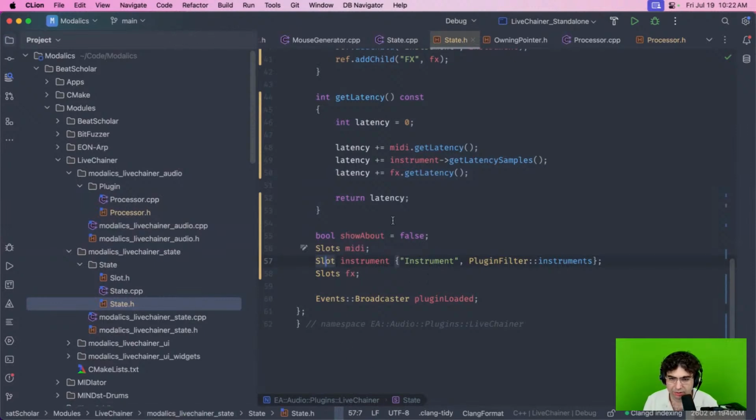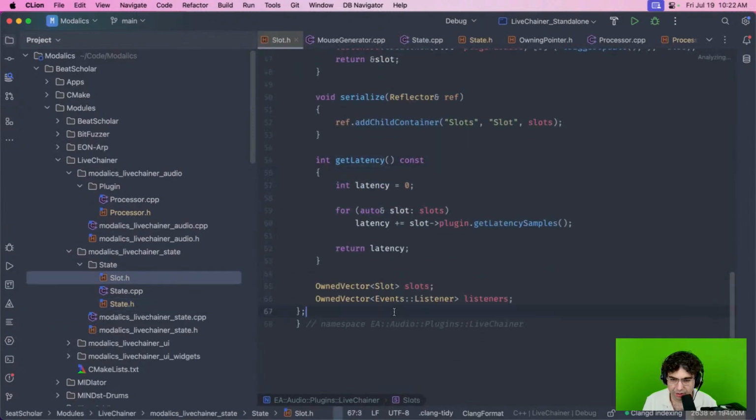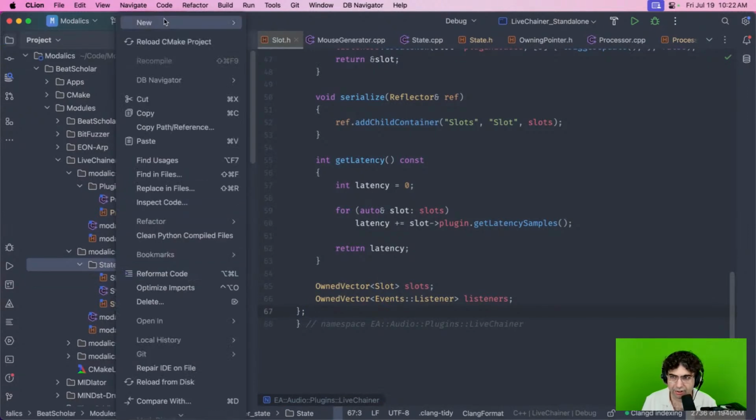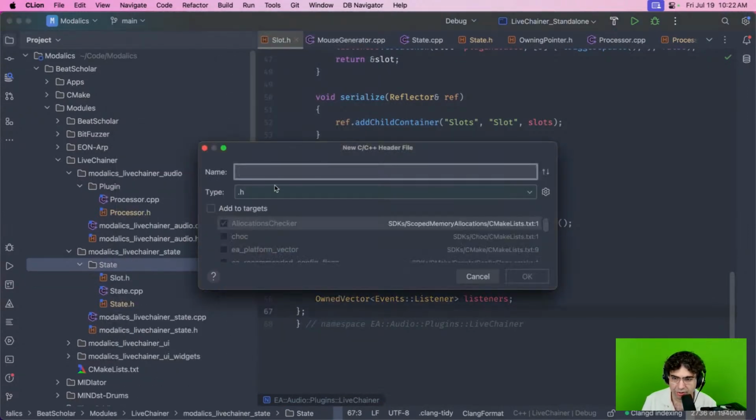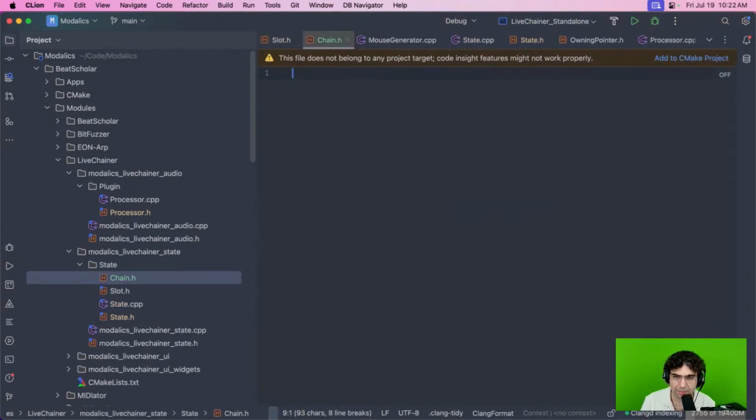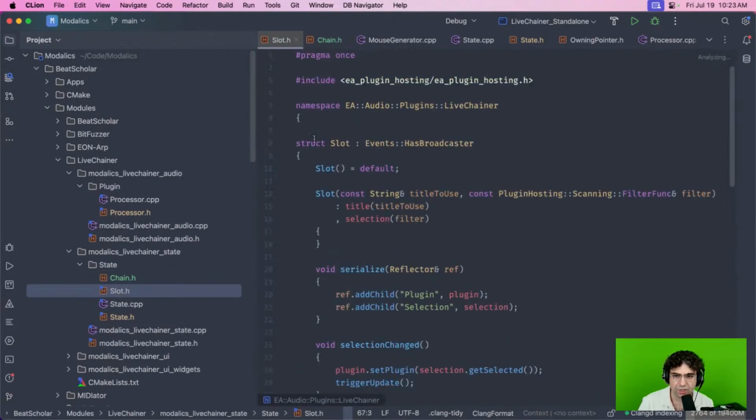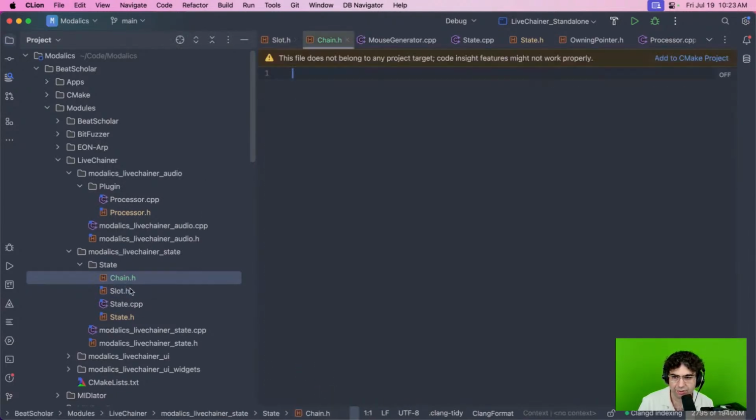Okay, so I'll write this thing called, let's go to slot here. Yeah, I think that's what I need. I think this needs to be, let's have another file here because these are more higher level. Let's call this chain, right? This is like my entire processing chain. Let's have a namespace for this. Needs to include chain, slot h, and probably an include guard would be good.